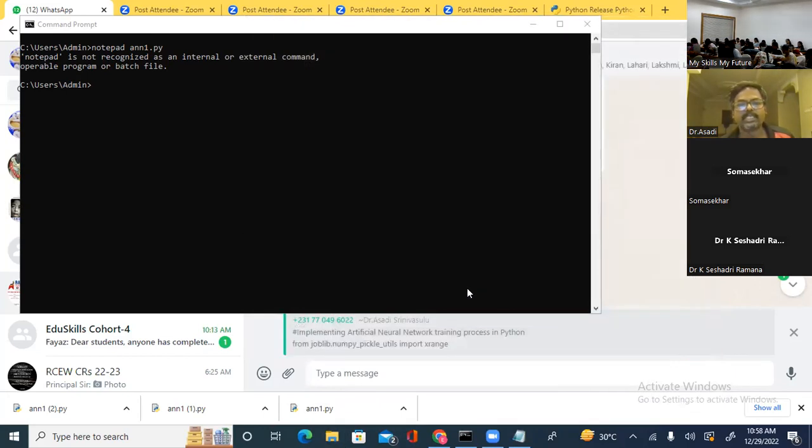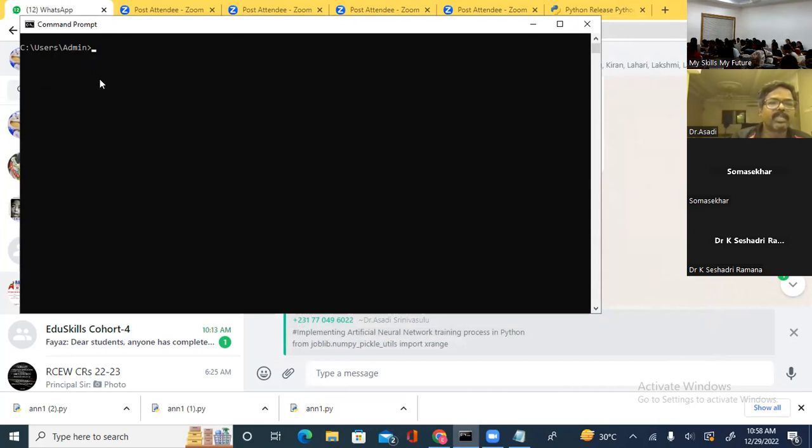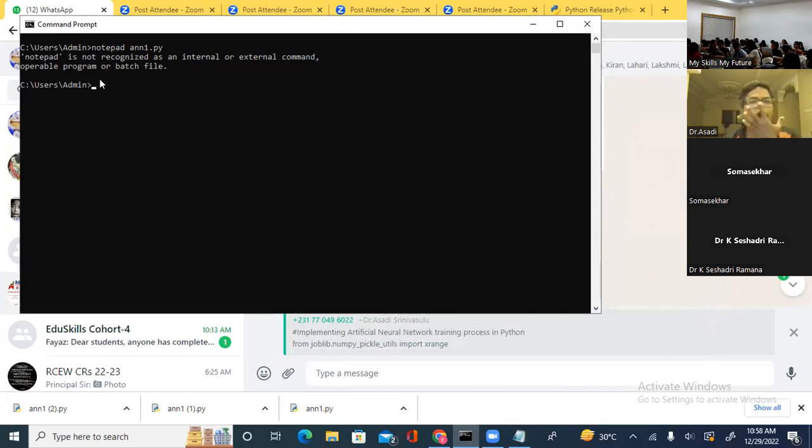Now you can execute. CLS, first notepad. Same, use up arrow, it will come as it is. Up arrow. Notepad space ANN1.py. Yes, open. See, still it is not recognizing.